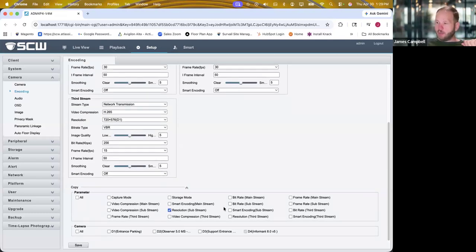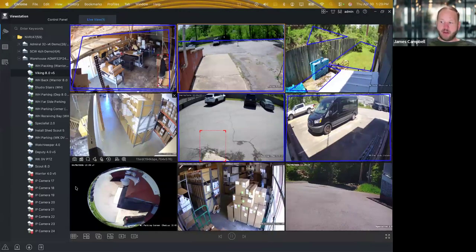So we would just want to copy the substream and all that, copy to the rest of the cameras, hit save, and it will actually send all of that information over to make that adjustment as well. So it is possible, and I would just go ahead and reach out to support if you have any issues doing that.